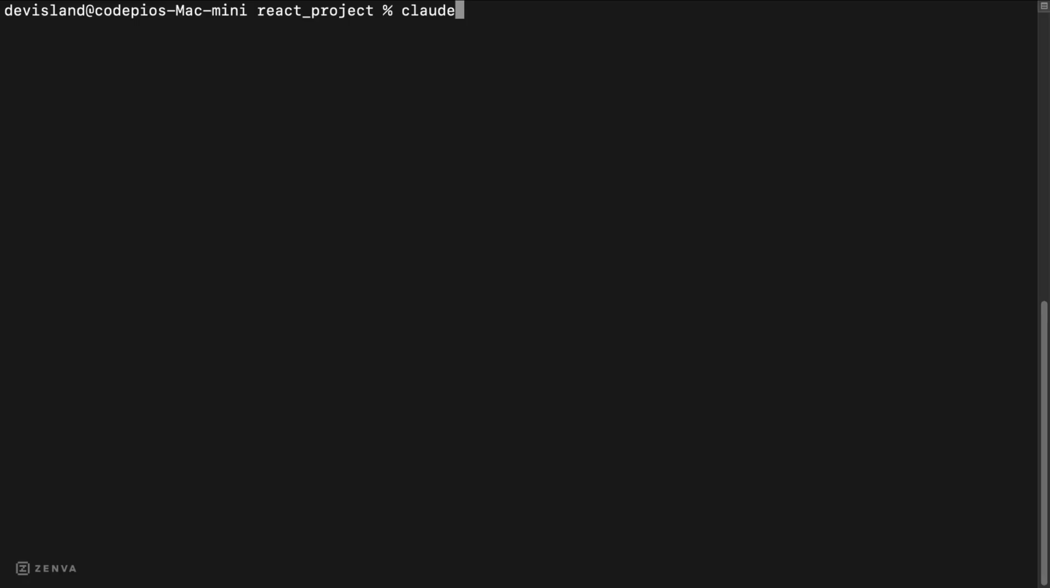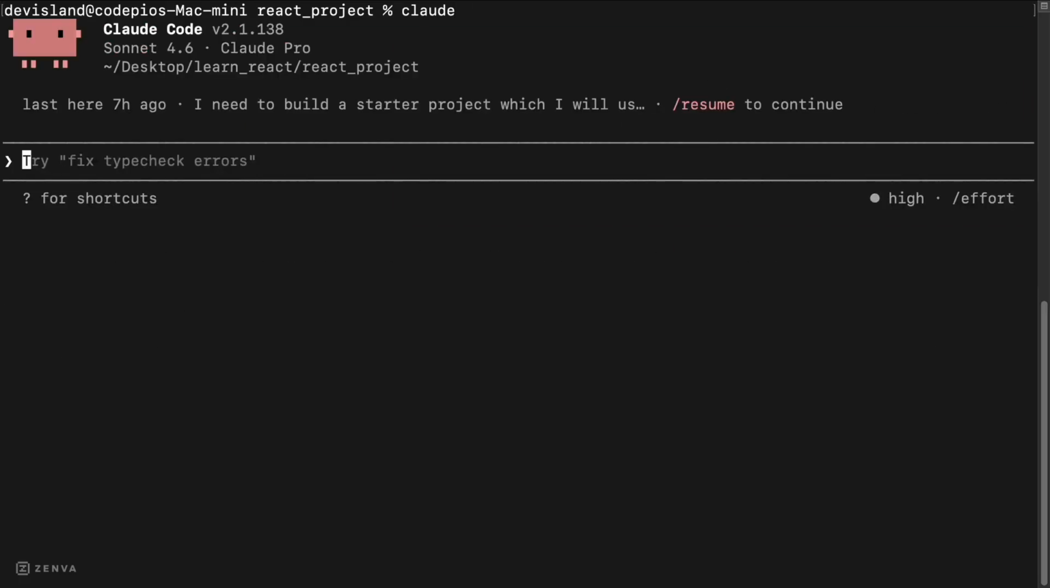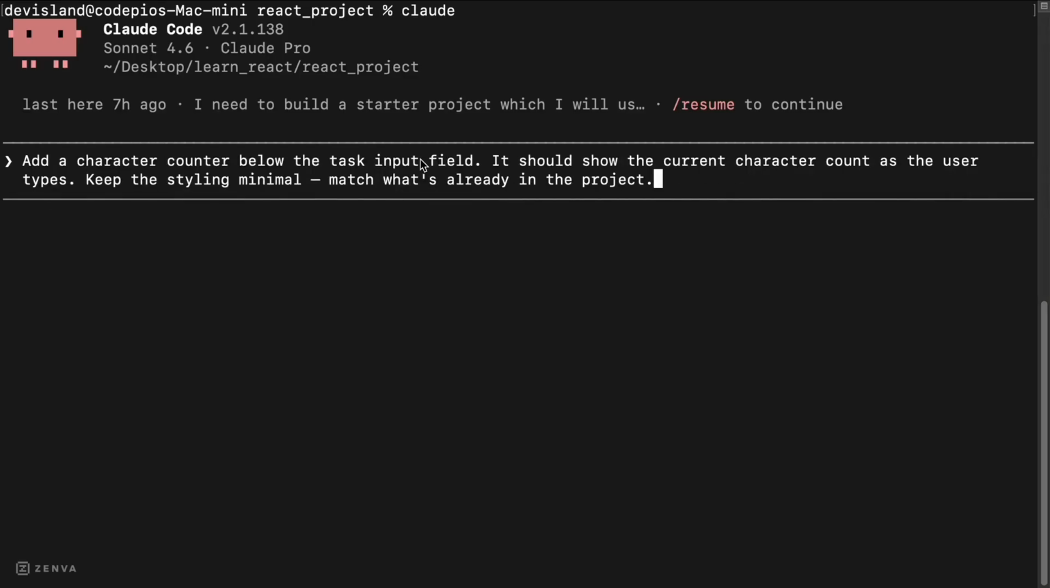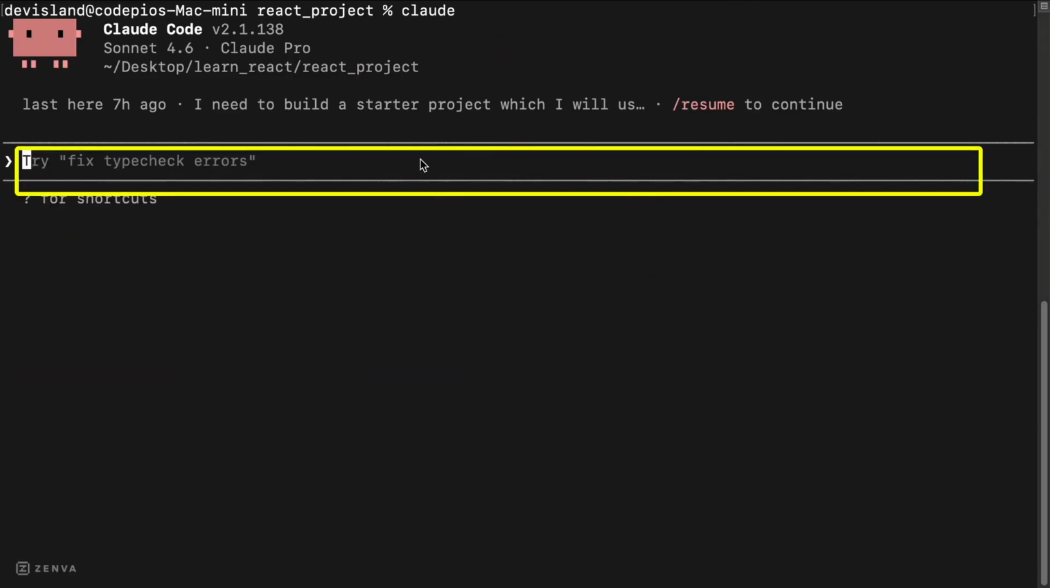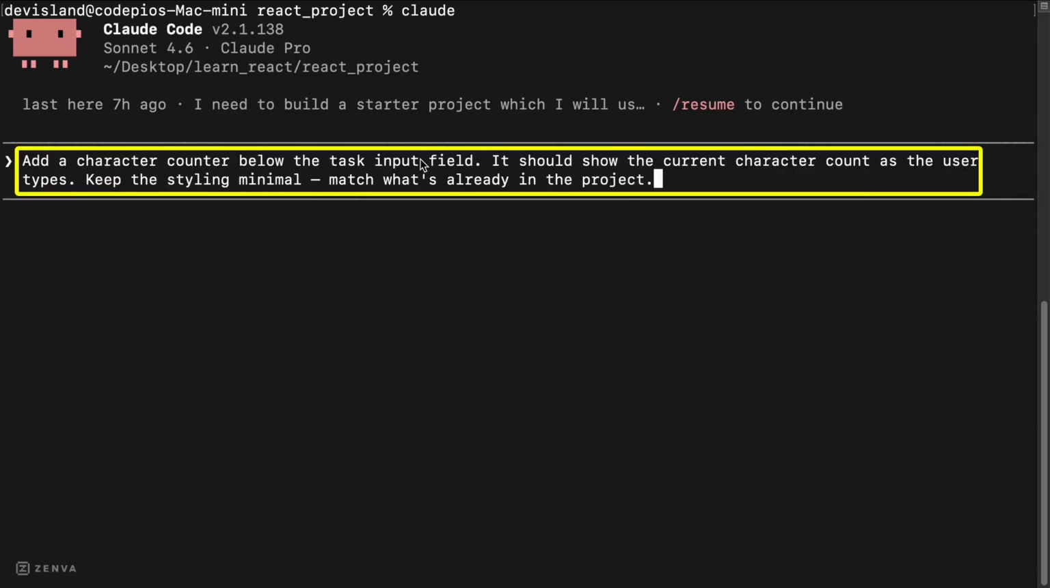Once in the root, just type claude into your terminal to start. After pressing enter, the Claude Code interface will load, showing a welcome message, your model, and a clean input line. At the bottom is the prompt input, which may show a previous command. This is where you'll type instructions for Claude. Let's tell Claude to add a character counter below the task input field.